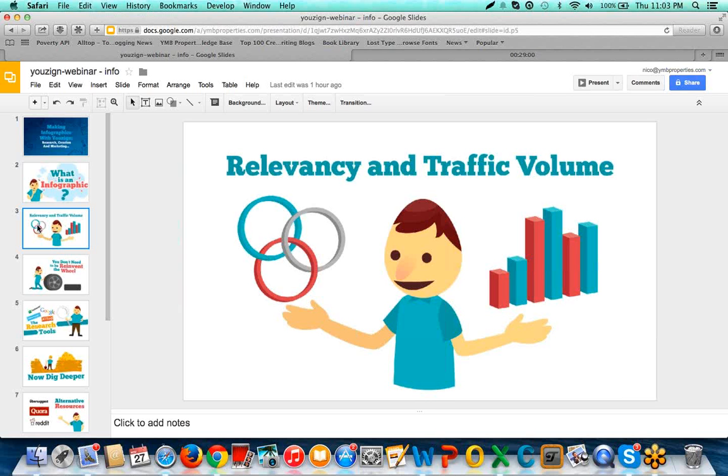So the real key point here is, if you're going to be creating a really great infographic that's going to drive real traffic towards your site, the two most important factors you should be looking at are relevancy and traffic volume. So you need to find something that's obviously relevant to your niche and that's going to attract a lot of traffic towards your site. Simple, right?